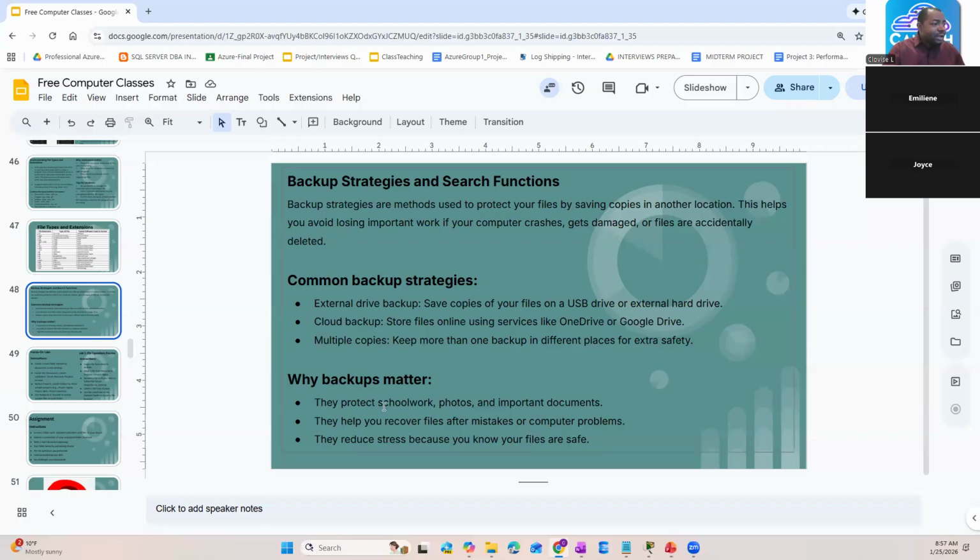Why backup matters. Backups protect schoolwork, photos, and important documents. They help you recover files after mistakes or computer problems. They reduce stress because you know your files are safe.